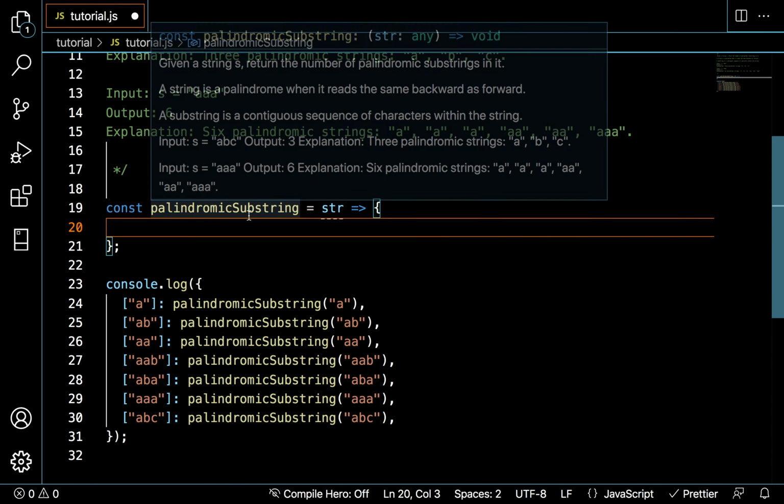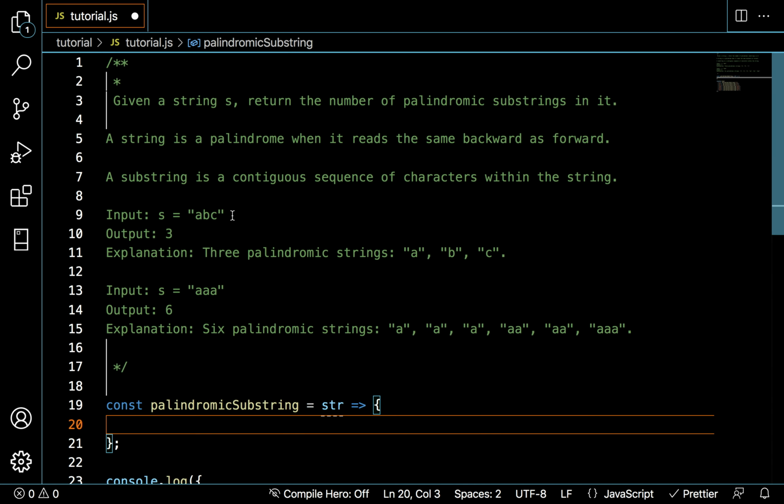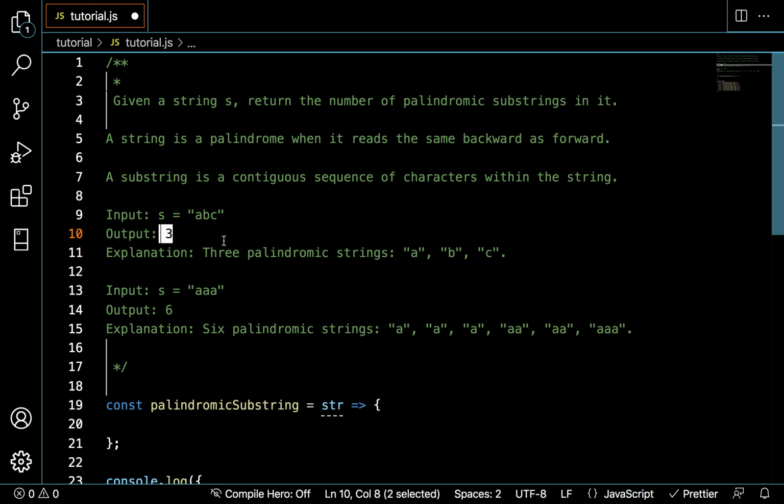So let's see an example. If you're given A, B, C, your answer should be 3, because there are 3 palindromes: A, B, and C itself. These characters are palindromes. If you're given A, A, A, your output should be 6 because the first 3, and then 2 by 2: the first 2 A's, the second 2 A's, and then all 3 A's. These are all palindromes, so that's 6 of them.